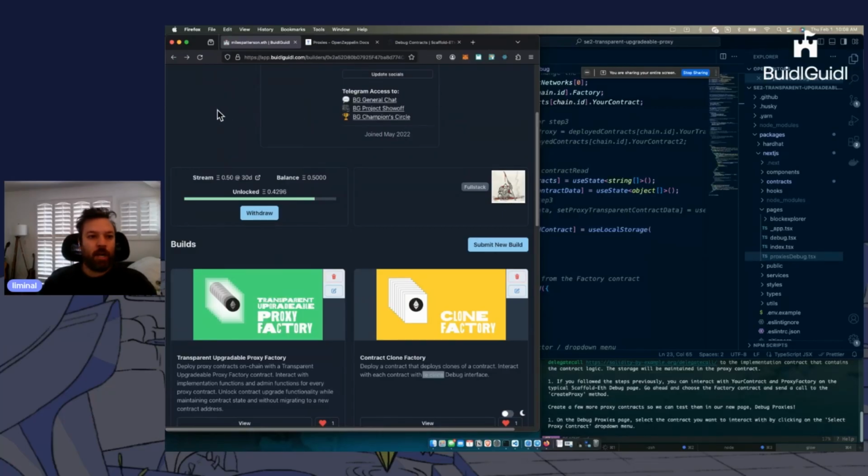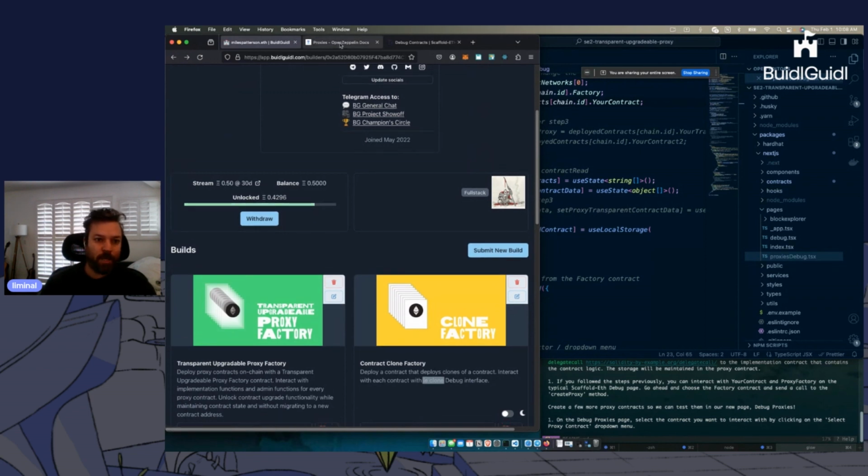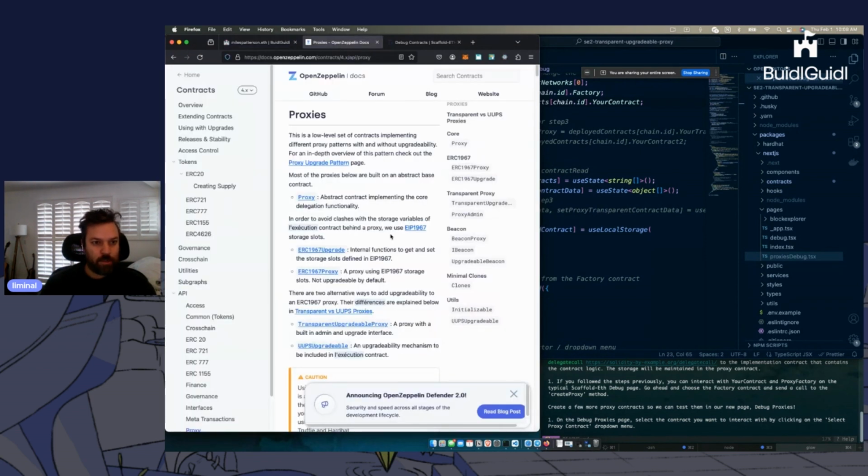I've been working on some proxy patterns. I started with a clone factory last month, and now I'll be showing a transparent upgradable proxy factory today. I used the OpenZeppelin docs to go through these. We can see the minimal clones is that clone factory. I'm going to be working on transparent proxy today, which is kind of outdated and not recommended, but I'm just kind of starting at the bottom and working through.